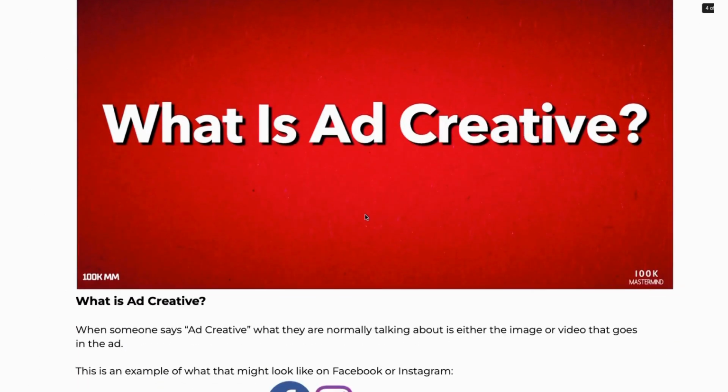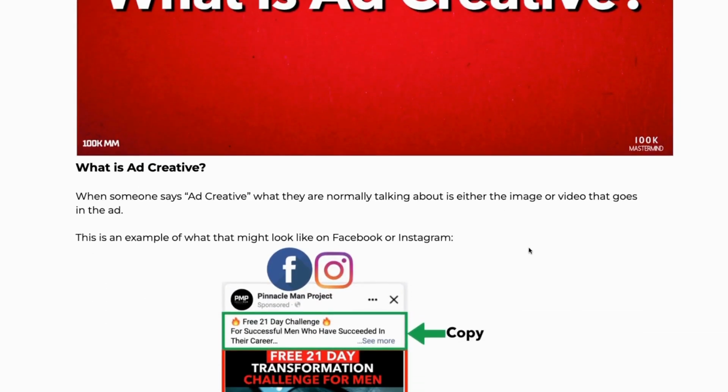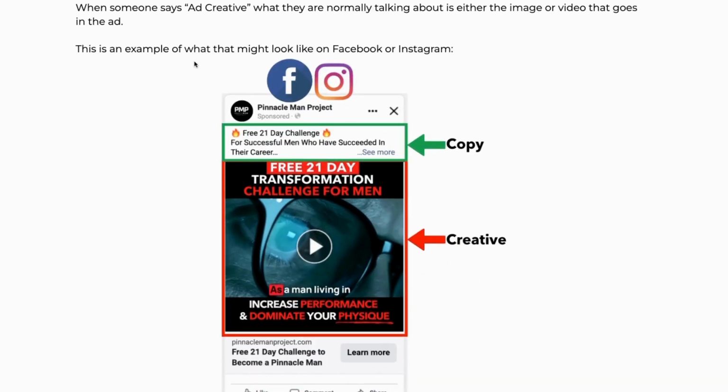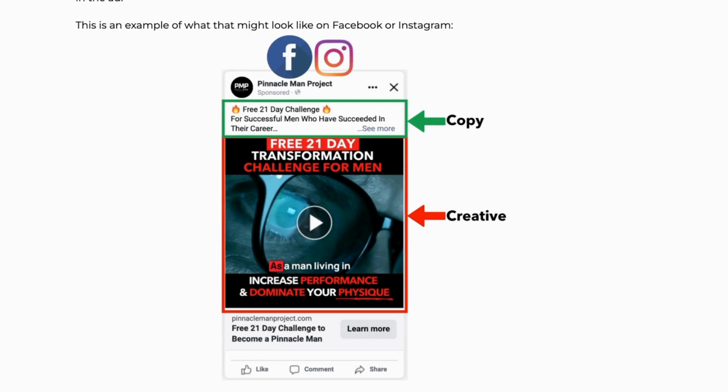So when somebody says ad creative, what they're normally talking about is usually either the image or the video that actually goes inside of the ad. And this is an example of what that might actually look like on maybe Facebook or Instagram. Okay, so what you're going to see on here, this is a typical example of what you might see on a social media ad, is that typically you're going to have a section where there's going to be copy. Okay, so this is kind of like the green section on there.